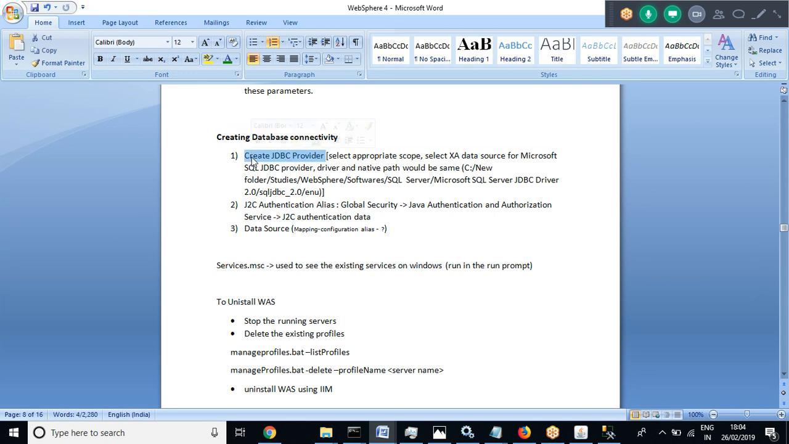In the second step, you give authentication details like the username, I have used SA, and the password. In the third step, you give details of both of these, and it will give some name, that's what I told you, the JNDI name. Using these details, we can connect to the database. So let us do it step by step.